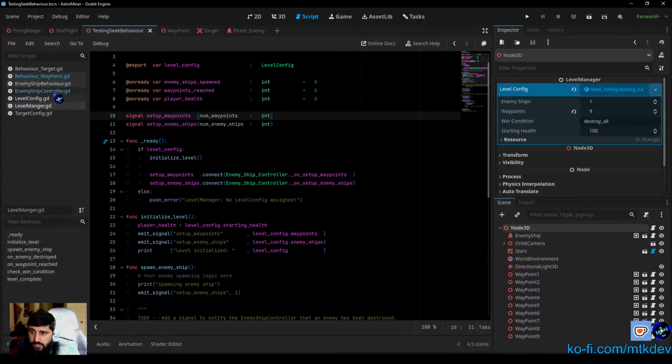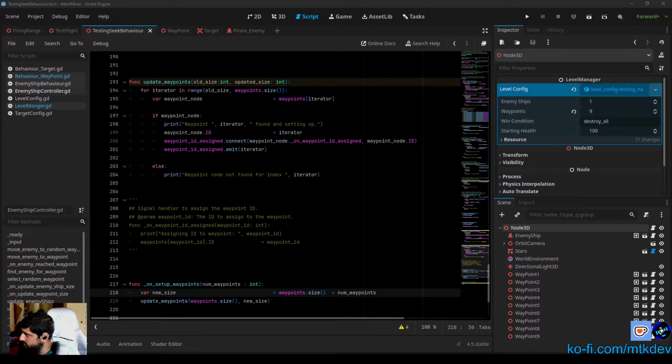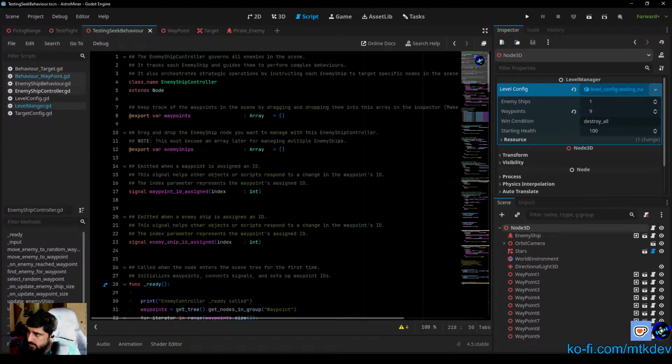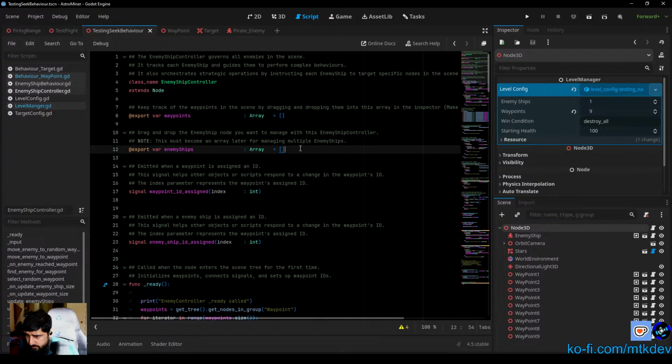Okay, now going back to enemy ship controller. I want to make sure that the enemy ship controller works as expected, right? So we've got this array for keeping track of the number of waypoints, and we've got this array of enemy ships for keeping track of the actual enemy ships in the scene. Drag and drop enemy ship nodes. So I just want to go back and make sure that this is of type waypoint.